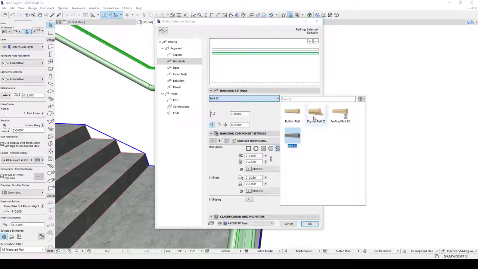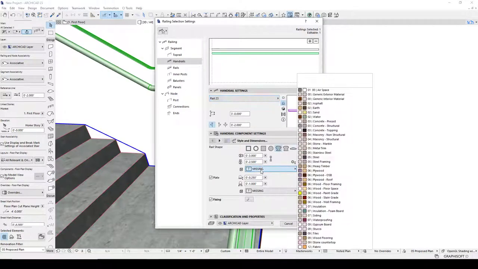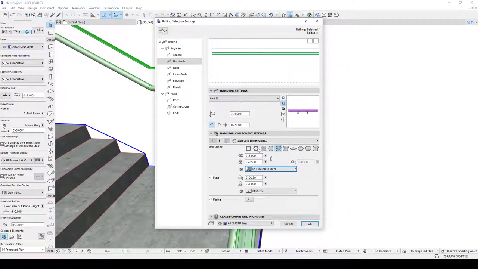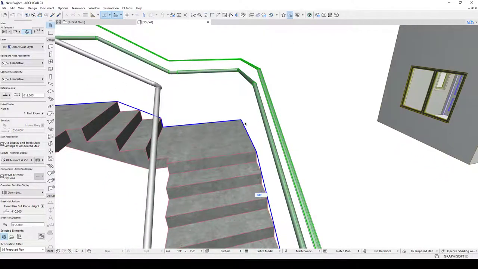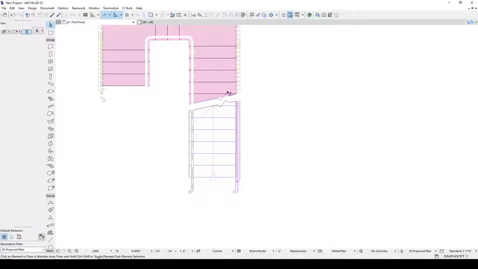Again, we can use the four different shapes here: the rail built in, pig ear or custom. Again, we'll make this stainless steel and we'll do a hollow tube, 2 inches round, 0.125 inch wall. And there's our handrail.